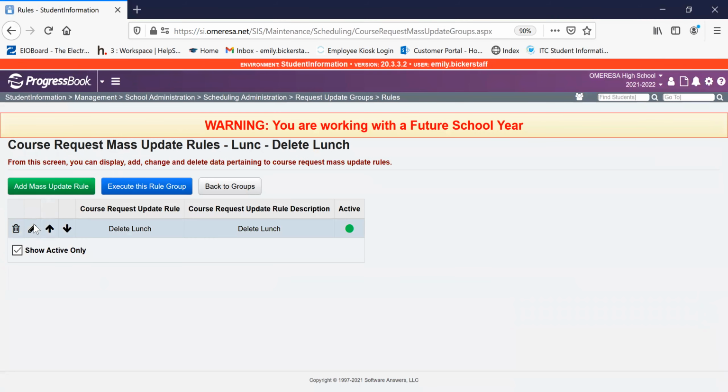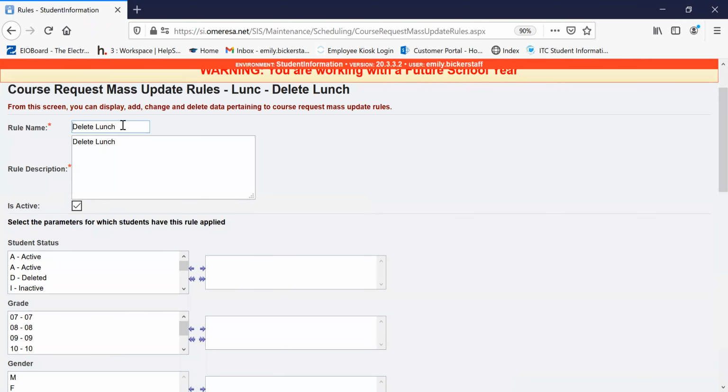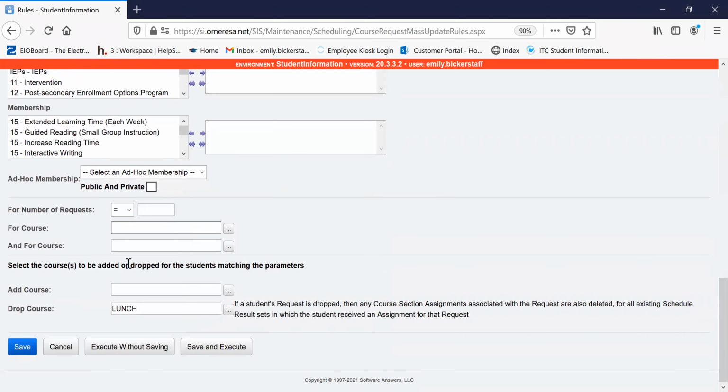You want to add a mass update rule. And in here, the rule name would be delete lunch. Delete lunch, you can put in the description or whatever you want. Make sure it's active. Pull over whatever you need to pull over. And where it shows drop course, make sure that says lunch. Click save.